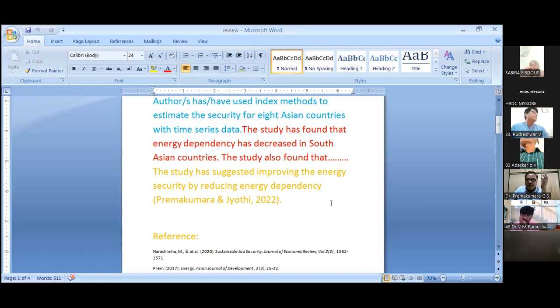Okay. So once you have written this, you can give the reference here itself. Right? So how to give the reference? It's very, very easy. For example, assume that this paper is written by me and Sabira madam. Sabira madam is there. Okay, madam, shall I use your name? Yes, sir. Okay, just a minute.